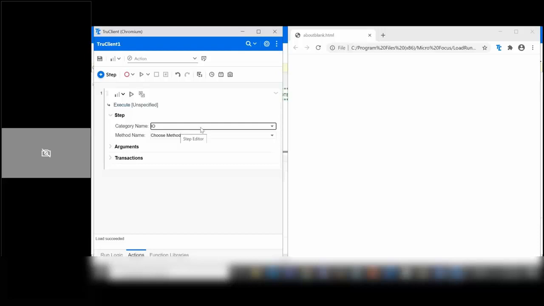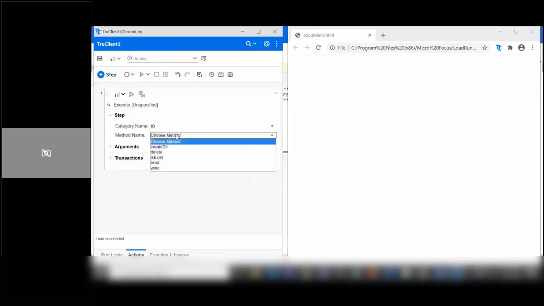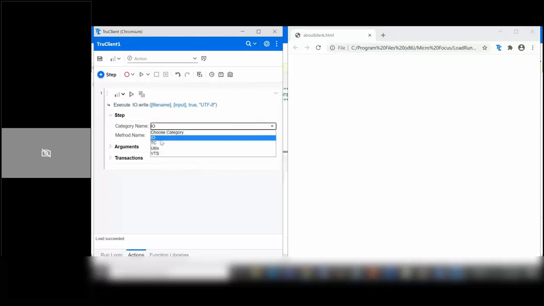Now if I want to do it in TrueClient, we have this much of API category. I will simply select IO, which is input output. Then we have create directory, delete, read, write. Those things we can do. Going forward, we'll discuss how we can write the dynamic values to a file. Then we have TC, where we can clear cache and clear history. Those things we will be covering.